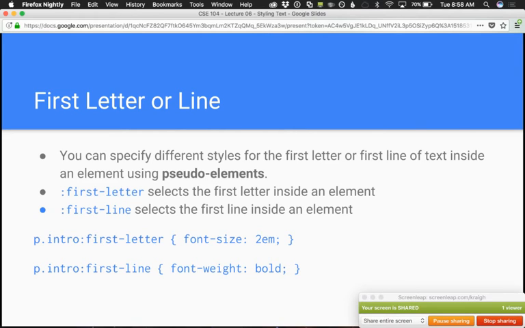So here we're selecting a paragraph with class intro, and then we're selecting the first letter of that paragraph. Here we might set the font size to 2 ems to increase the font size of the very first letter of the paragraph. That's something you'll see sometimes in books or a newspaper article, where the very first letter will be larger.